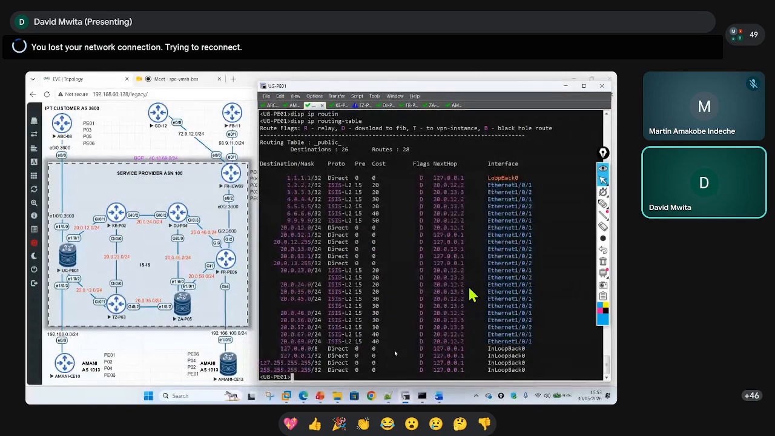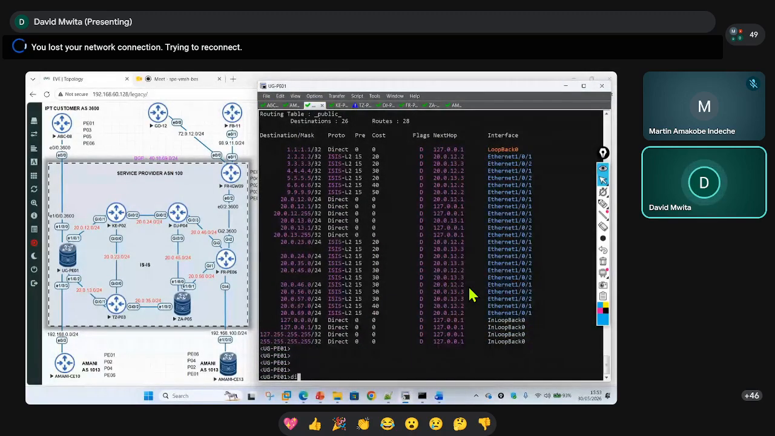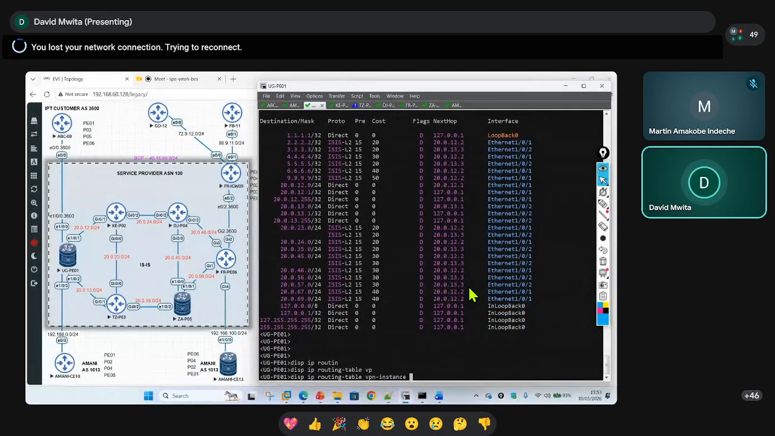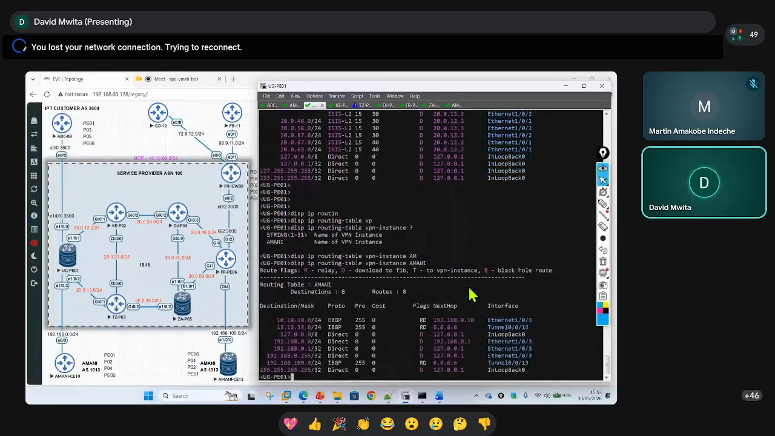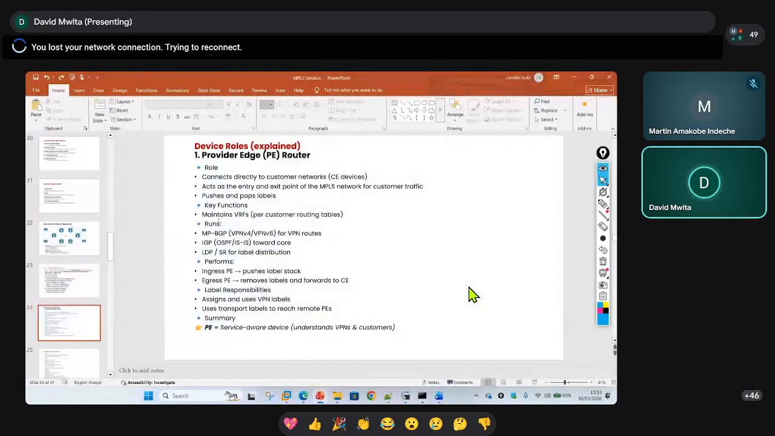Okay, but if you go to display IP routing, VPN instance, if you go to this specific routing table, it clearly says here, this is the routing table for Amani. You're able to see those particular routes. So that brings us to the point that it maintains customer routing tables per VRF.